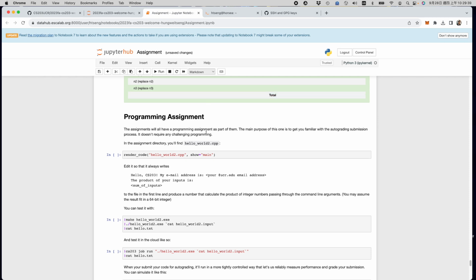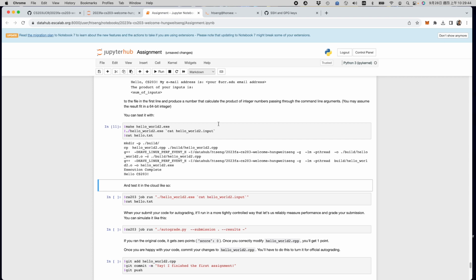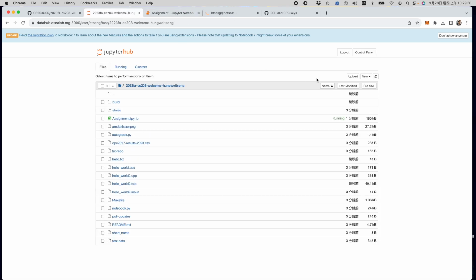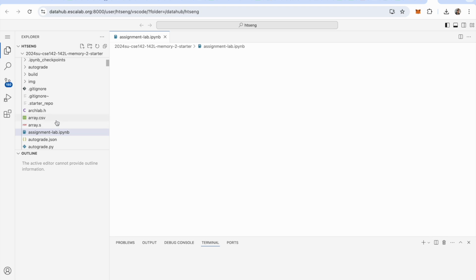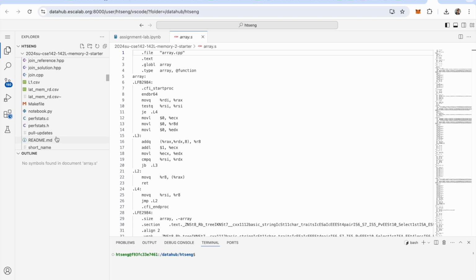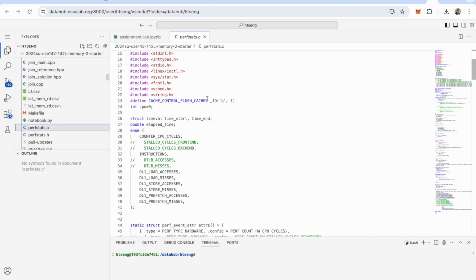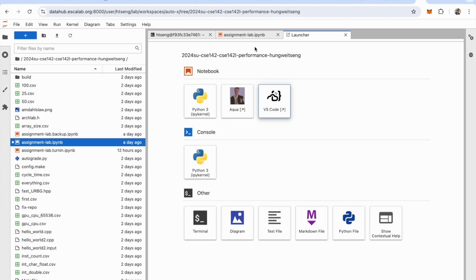In each of the homeworks, we do have the programming assignment, and the programming assignment has a lot of instructions for you to follow. And if you really want to edit the code, we also provide a VS Code interface that you can launch from the JupyterHub interface. And in this VS Code interface, you are able to edit your code like what you can do in VS Code locally. And you can also enjoy the feature of the GitHub extension as in the local version of VS Code.